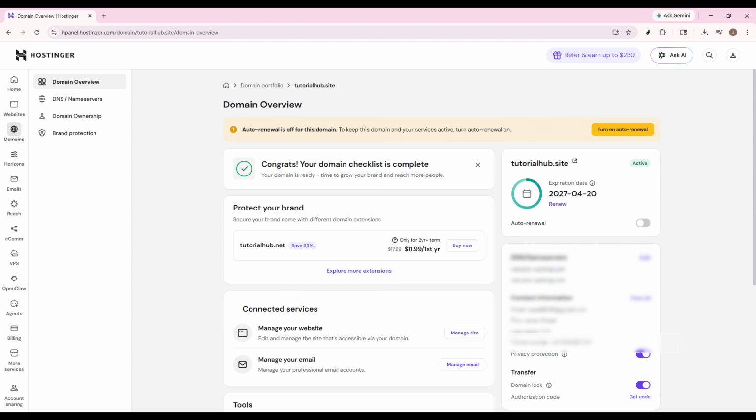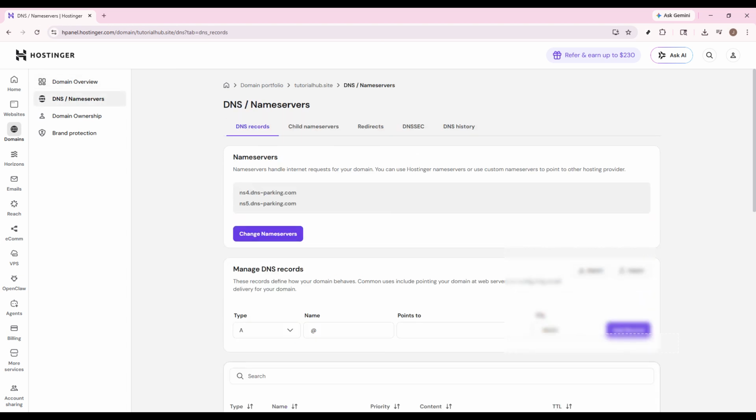After selecting your domain, look for the DNS or Nameservers area. Hostinger may show this as DNS/Nameservers depending on your interface. Next to that option, click Edit. This is the part that opens the settings where you can update how your domain points to different services on the internet. Once the DNS or nameserver settings are open, choose Change Nameservers.